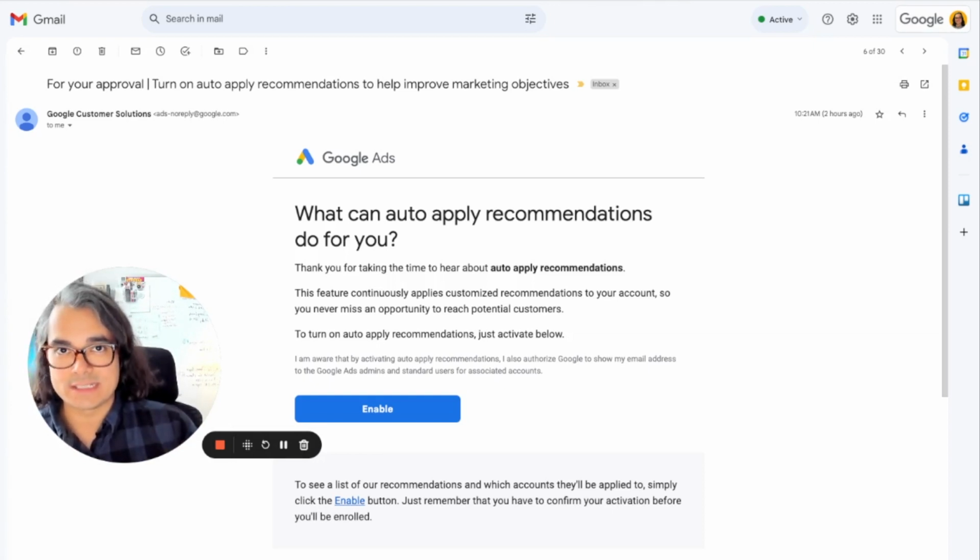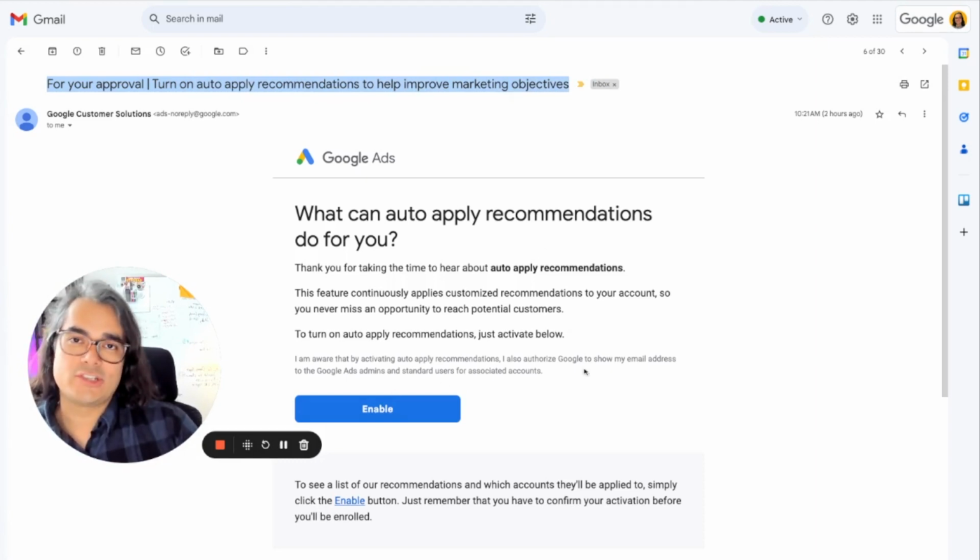So if you run a cleaning business and Google wants you to auto-apply recommendations, even if they send you an email that looks like this and says, "For your approval, turn on auto-apply recommendations to help improve your marketing objectives," I strongly recommend that you do not click this button to enable any auto-applied recommendations in your account.